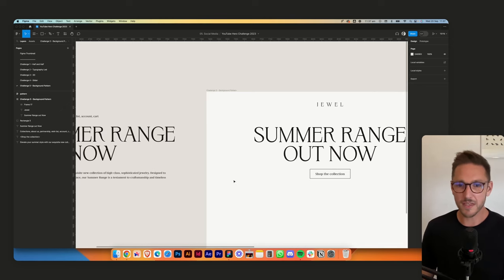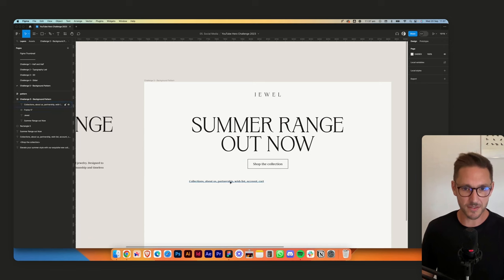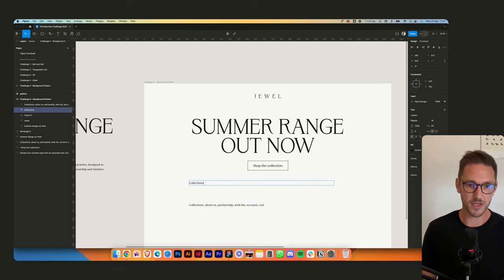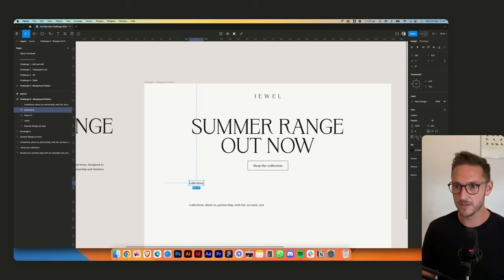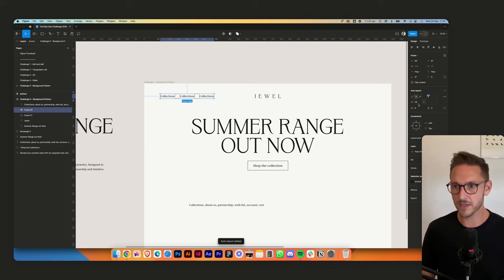All of these that we've done so far have been logo on the left. So let's just do logo in the middle. I'm going to split this into two sections. So I think we will have something like this on the left. We've got collections. I'm going to auto layout these guys all together.